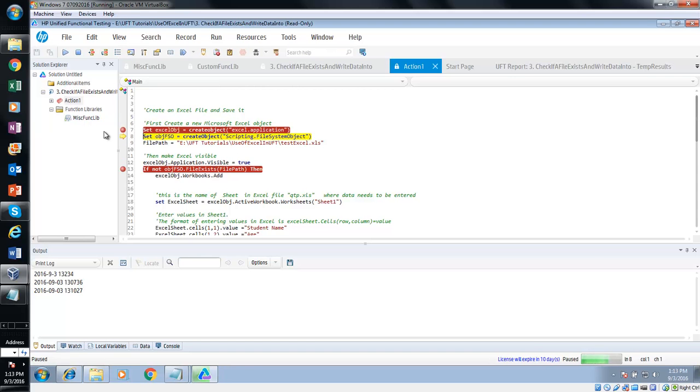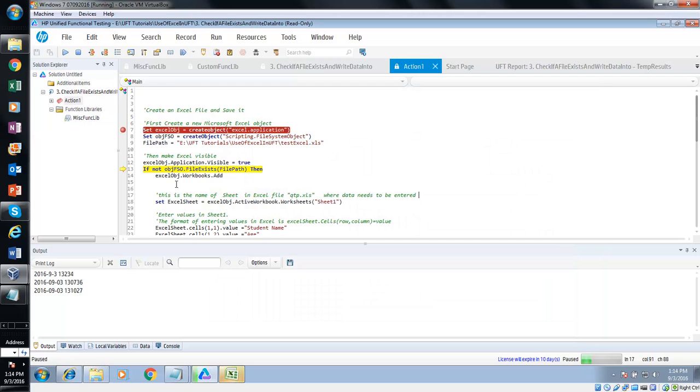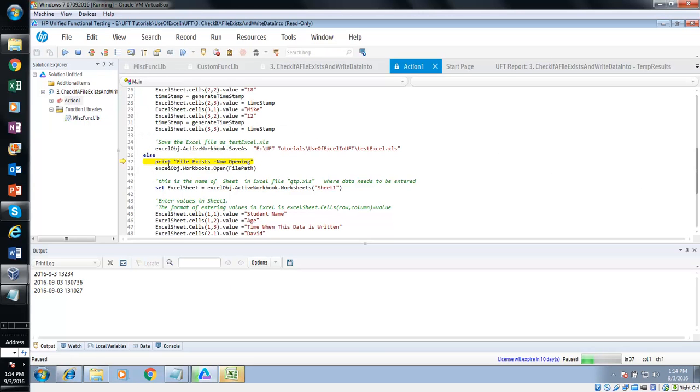First we are creating an Excel object, and then creating a file system object, and then giving the file path, and then making the Excel visible like this, and then we are checking here if this file exists. We already know that this file already exists, so it will not go to the if block, instead it will go to the else block. So now we are in the else block.